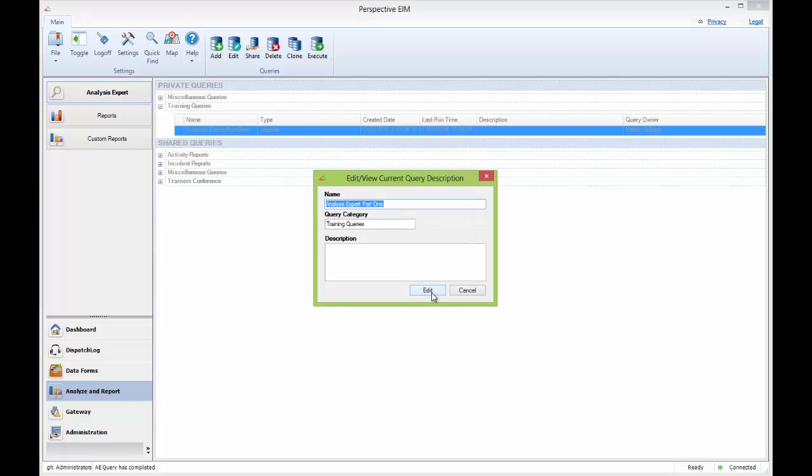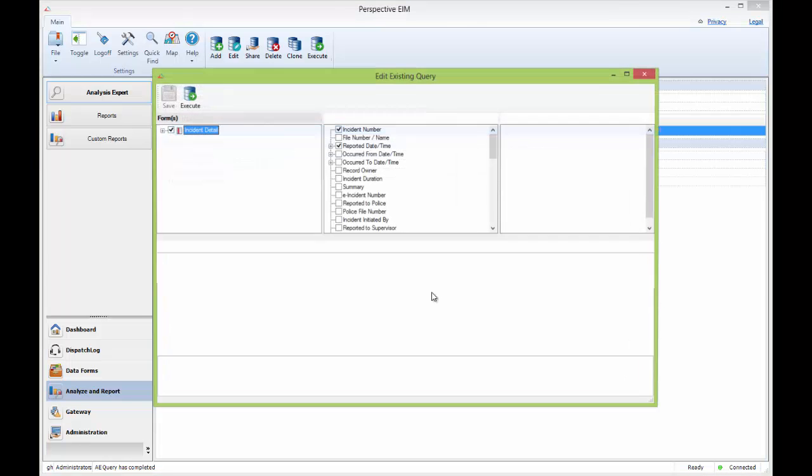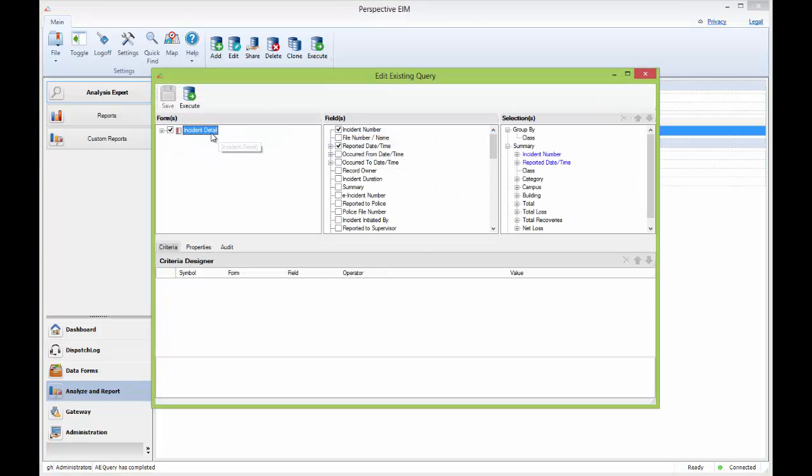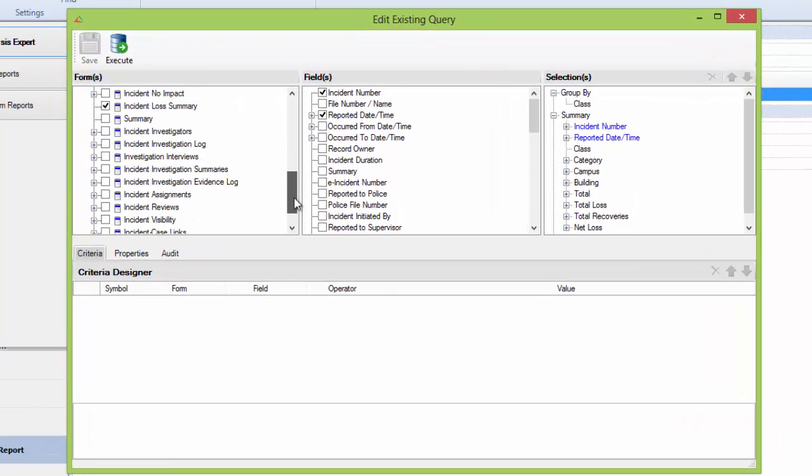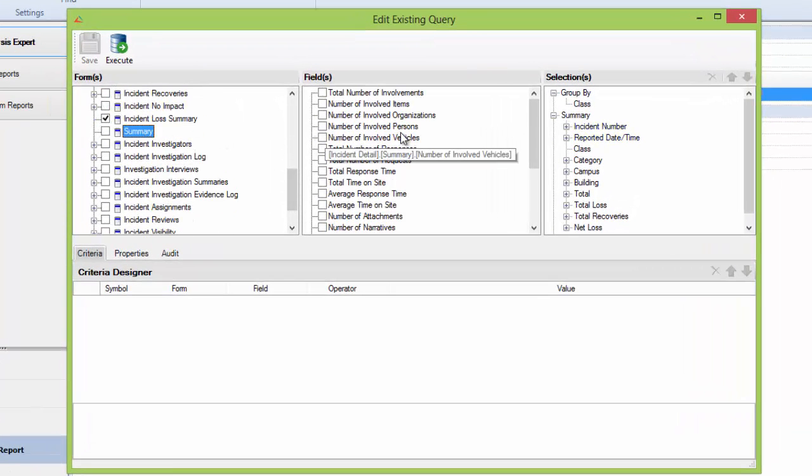For other pieces of calculated data without using this group by function, another form that might be usable for some individuals is to go down to the summary form. Here we can see we can select fields that would display calculated information, such as the total number of involvements, the total number of responses, total response time, time on site, and so on. These fields are specific in this particular case to the incident form, but there's also a similar form on our activities as well, depending on the query type that you're building.